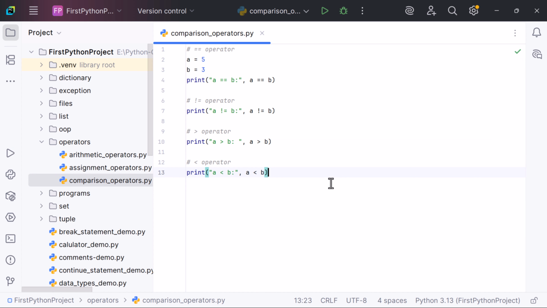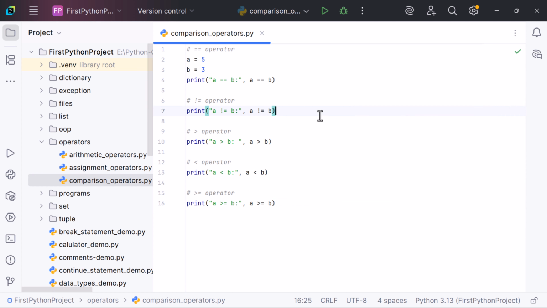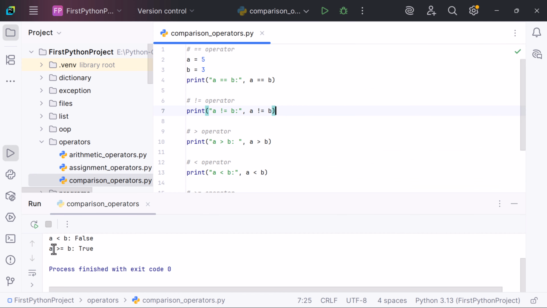Next, the greater than or equal to operator. The greater than or equal to operator checks if the left hand value is larger than or equal to the right hand value. We type print within parentheses and inside quotes, type a string "a >= b", comma, a >= b. When we run it, the output is "a >= b True" because 5 is greater than 3.